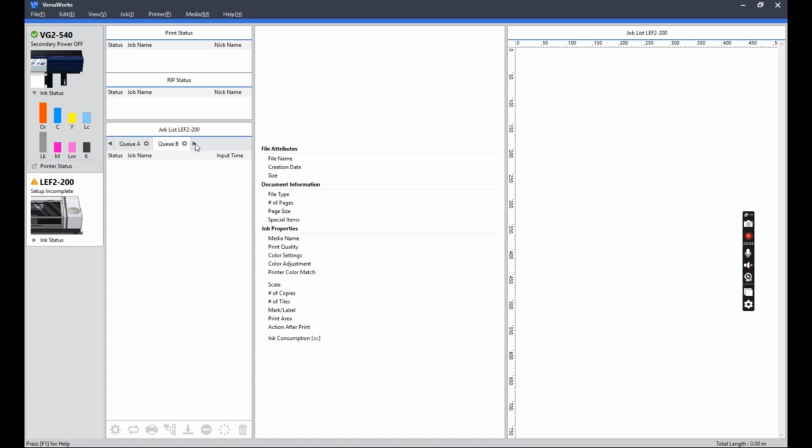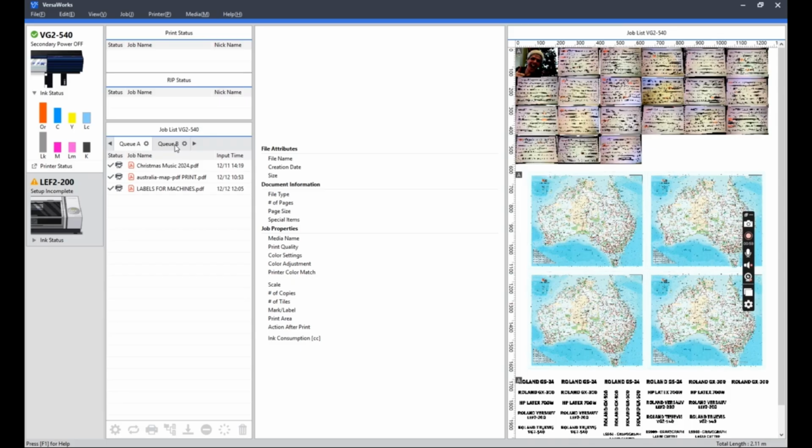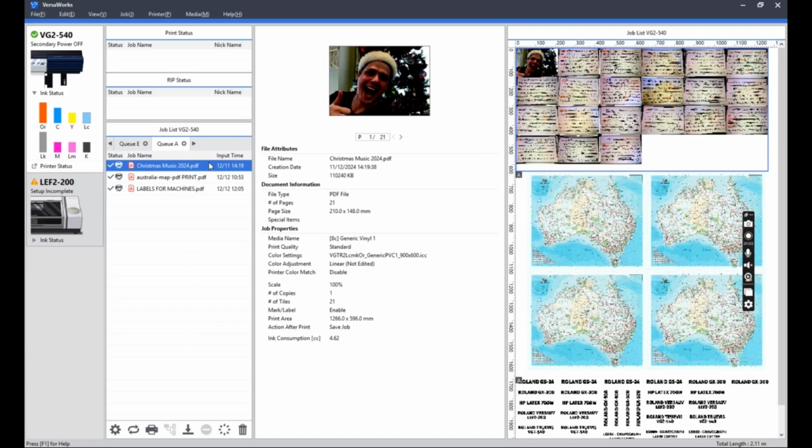Click on the printer you want to work on. Each printer has 5 queues, A to E. Each queue works the same way. We have 5 in case one fills up. You can just move to the next one.